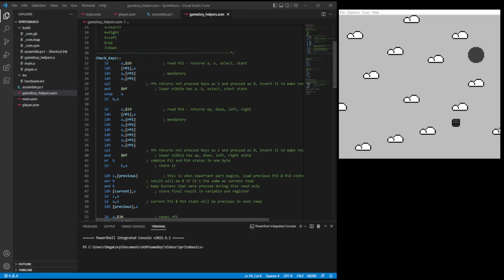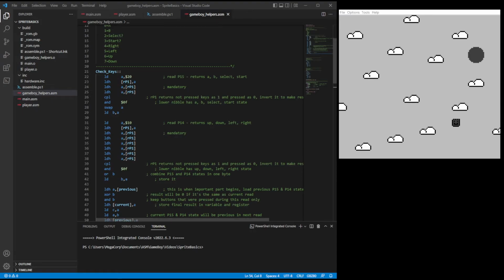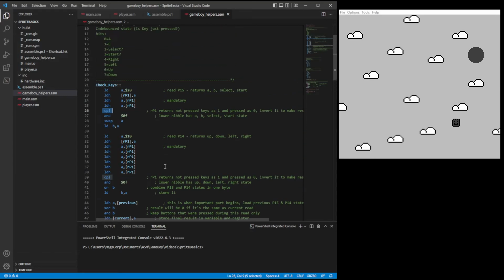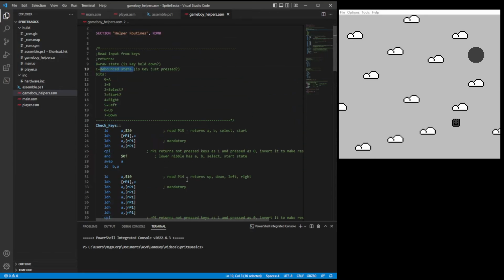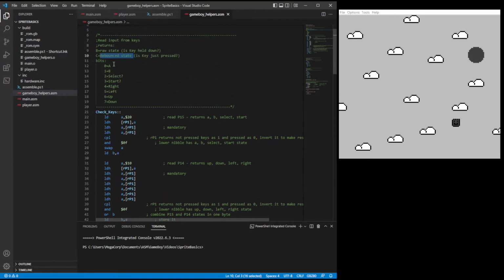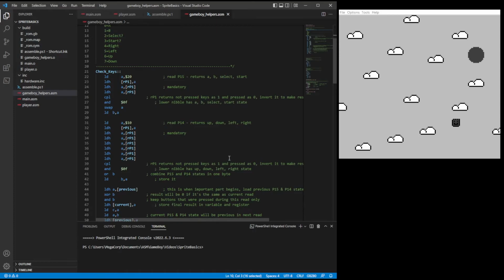I mean, it's very bewildering. Very, very bewildering. CPL, that's going to invert the bits. I know that much. And I believe that's because in the keys, 1 means the key's not pressed and 0 means it is. So they've inverted it for whatever reason. But you can see it is quite complicated there. And the reason that's extra complicated is he's getting this debounced state. It's really hard to explain.